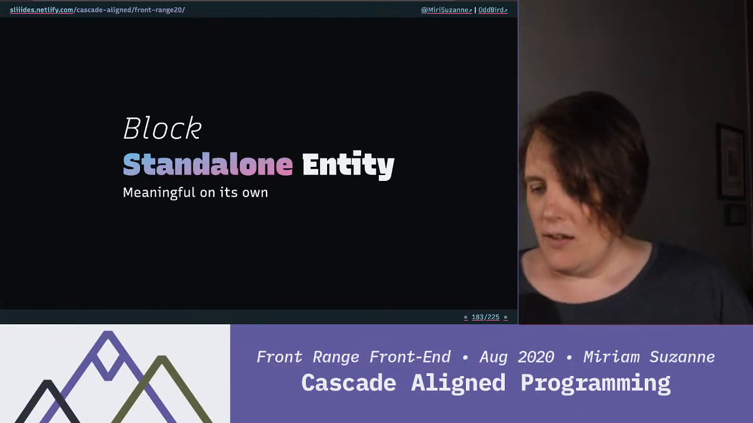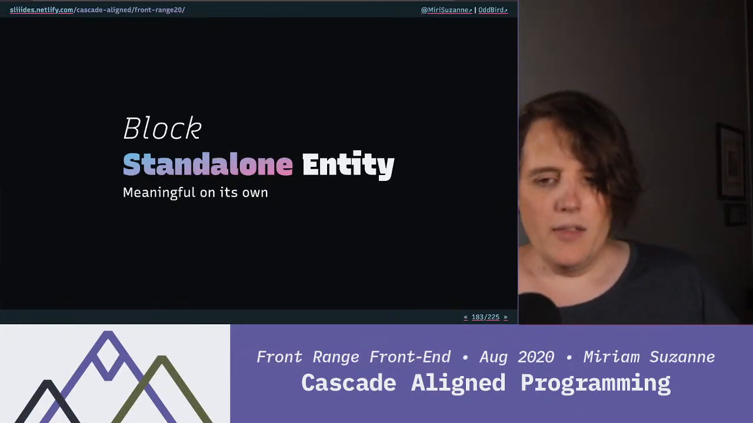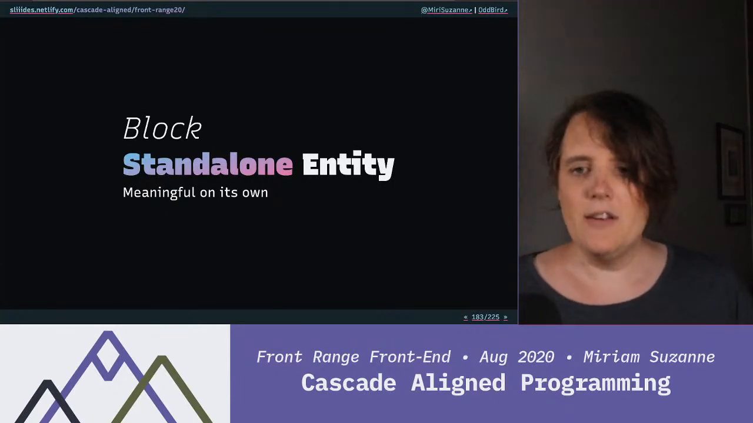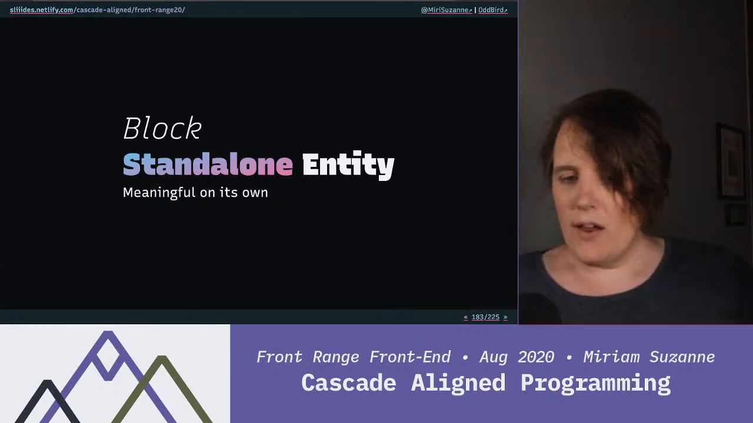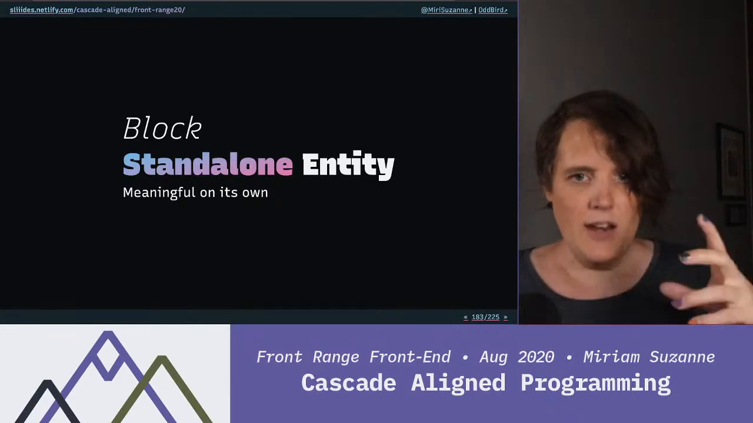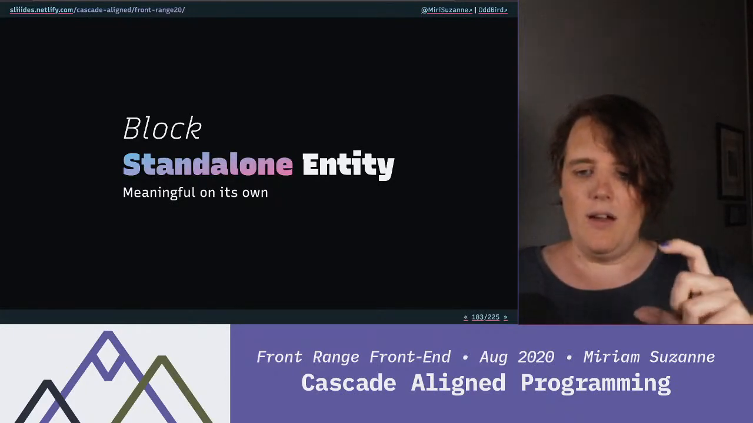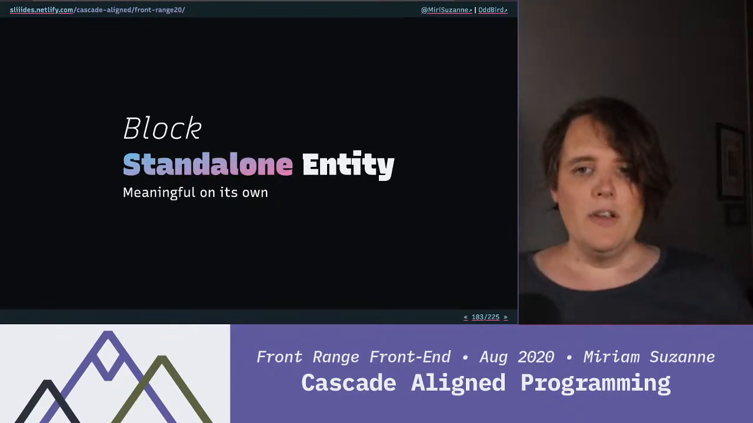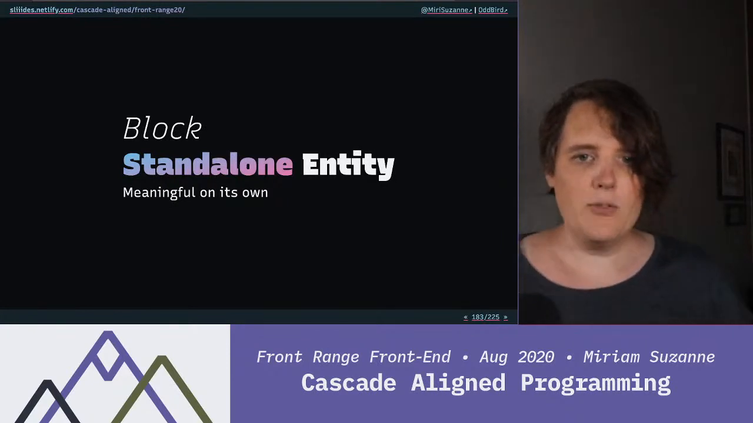It's sort of like the way that Brad Frost would talk about an atom. An atom is a standalone entity, and then working up from there, all of them are standalone entities. Anything that you can look at and say, this exists as a thing at any level, so you can nest blocks within blocks.